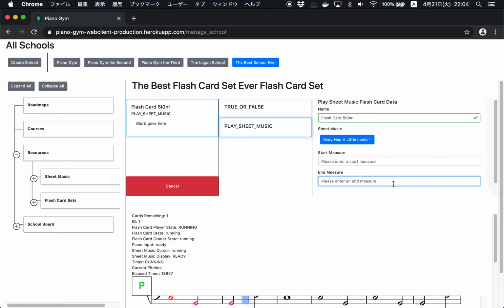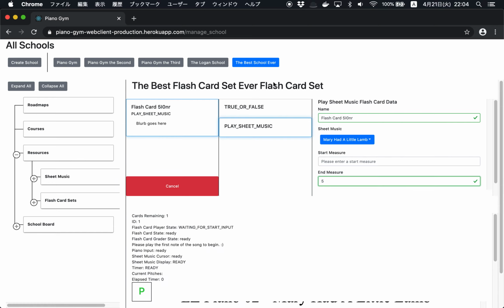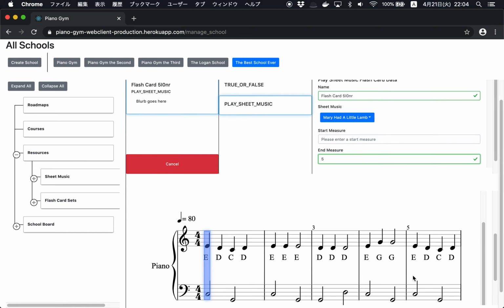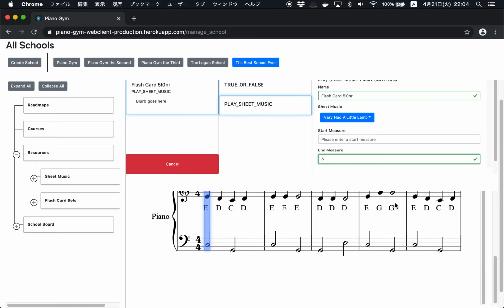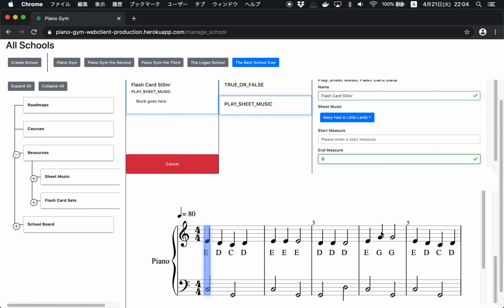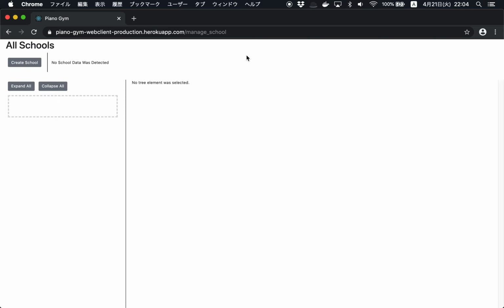Let's say we just want to do the first five measures of Mary Had a Little Lamb. If you look at this, we now have the ability to specify where that ends. And you can see that the first five measures are supported here. But maybe we don't want that, right? Maybe we want to do measures 5 to 10, right? Yeah, there's a couple bugs here, so please bear with me.